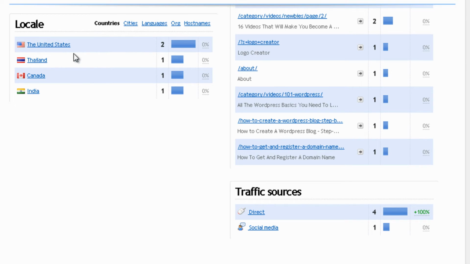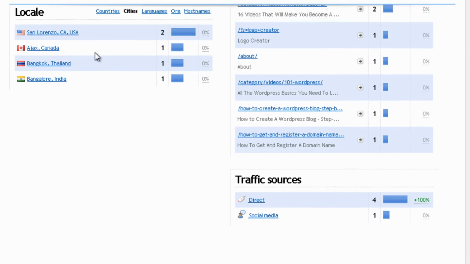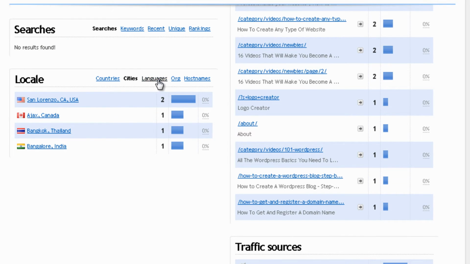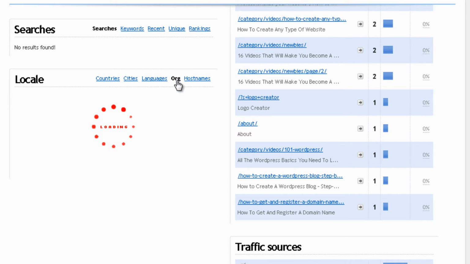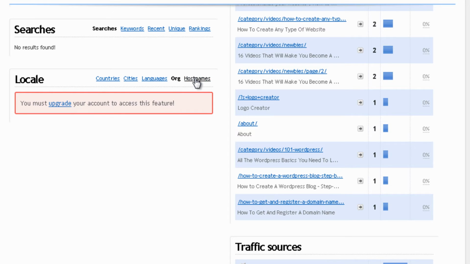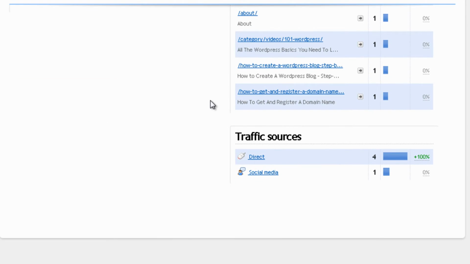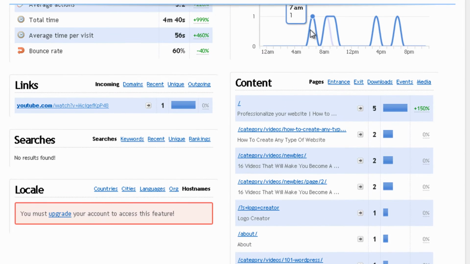On Locale, you can see the countries of my visitors. 2 visitors came from the United States, one from Thailand, another one from Canada, and the last one from India. Also, you can see the cities. In this case, 2 visitors came from San Lorenzo, another one from Ajax, and so on. Languages, in this case, 5 visitors from English. And org and host names are actually features that you need to upgrade so you can get it.